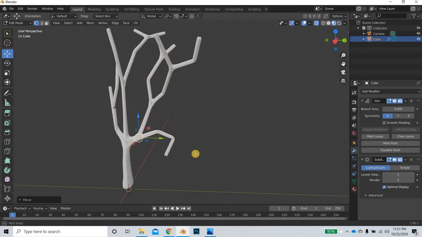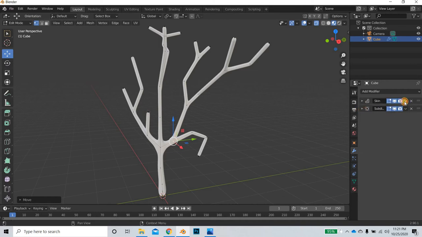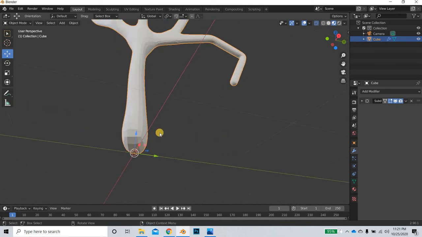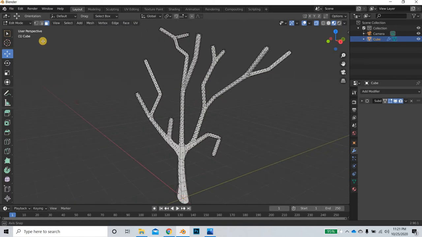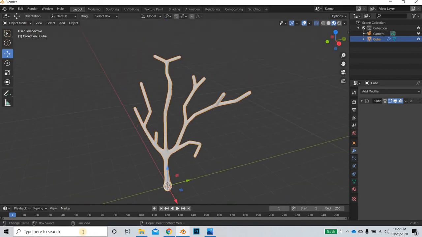Okay, once you're happy with your tree, you can apply your skin modifier. We have to get out of the edit mode and then apply. Okay, and then in edit mode, I will delete the bottom face so I don't have this rounded bottom. Alright, so now the next step is to create a branch.